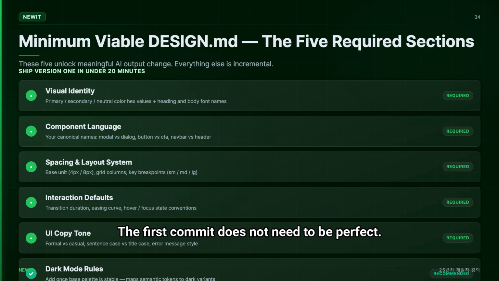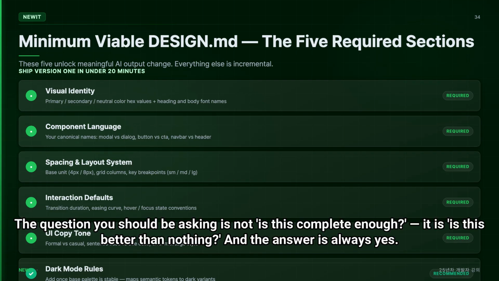You can write version 1 in under 20 minutes. The first commit does not need to be perfect. It needs to exist. The question you should be asking is not, is this complete enough? It is, is this better than nothing? And the answer is always yes.